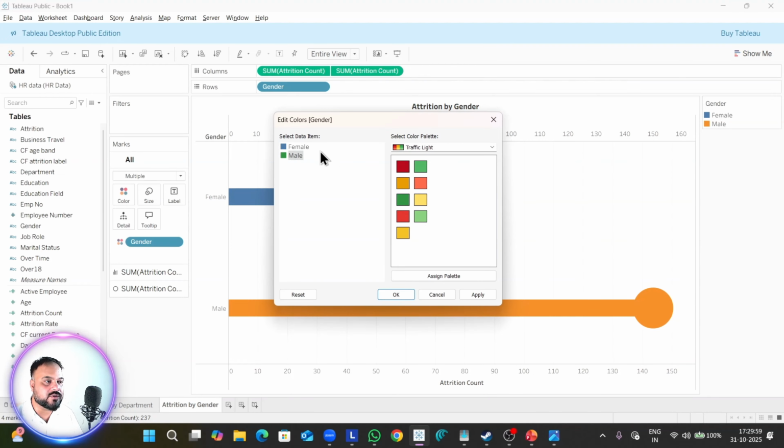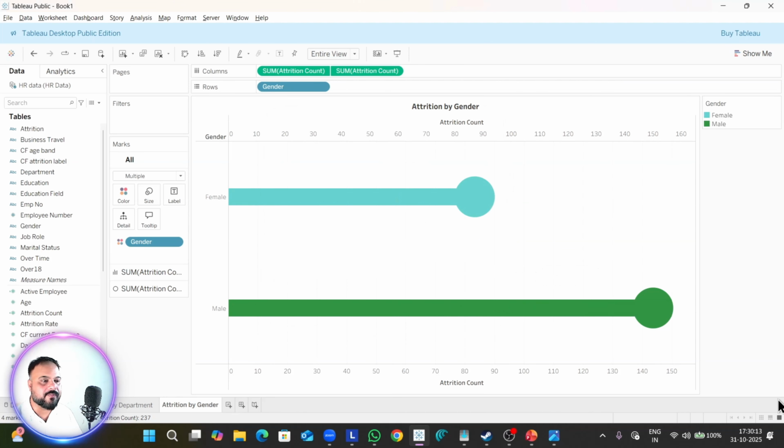For now, I just want to keep the female, or the female can be in a different color too. So let's say I'm giving any other color to the female. Let's say this one. Yeah. I have two different colors, by the way.